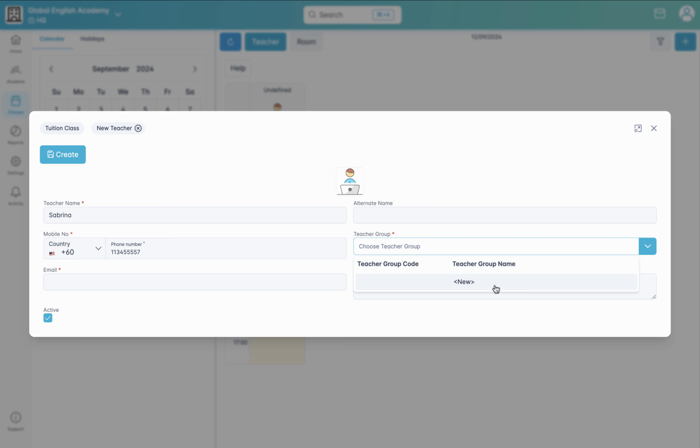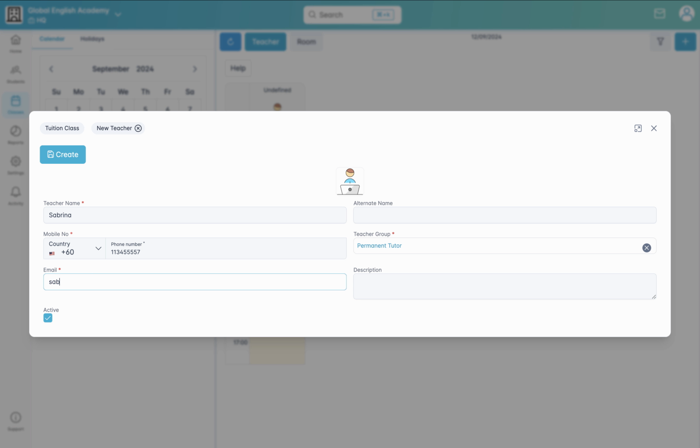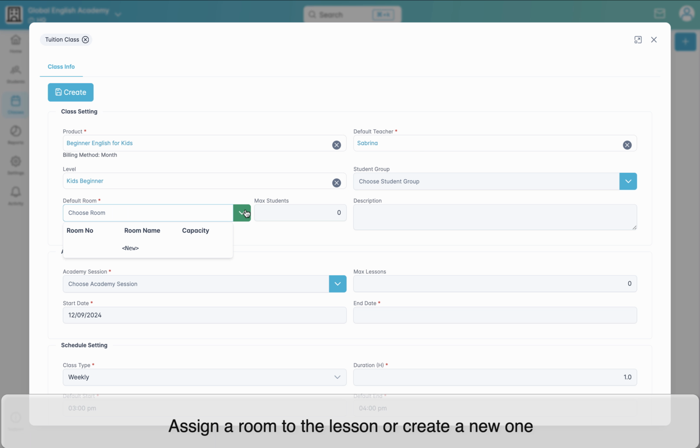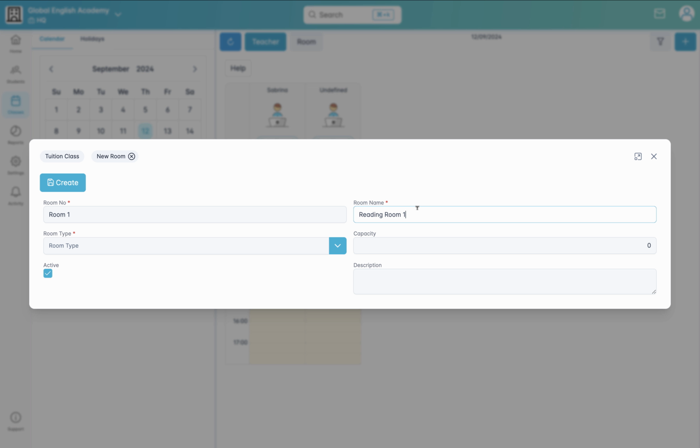Create Teacher Group 2 along the way. It could be groups based on the status, such as a part-timer or a permanent position. Next, create the room for the lesson, and this process can also be done on the same screen.